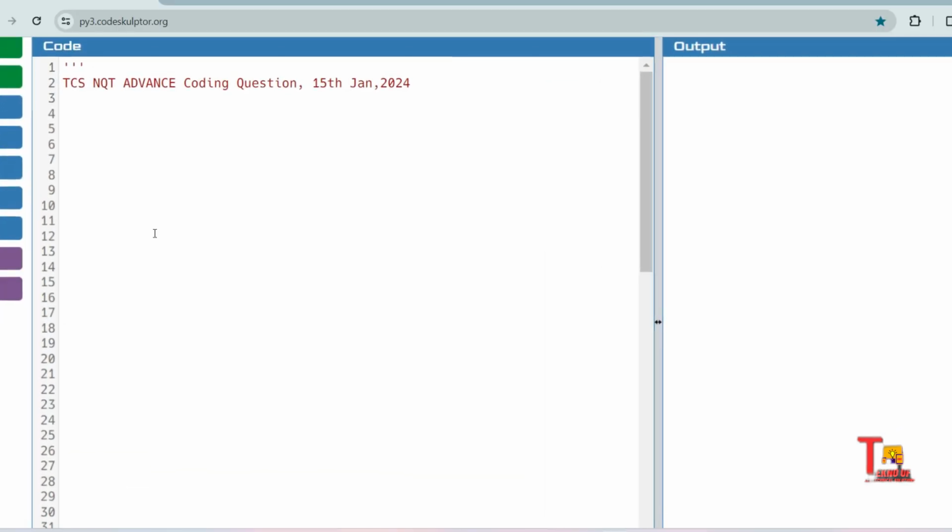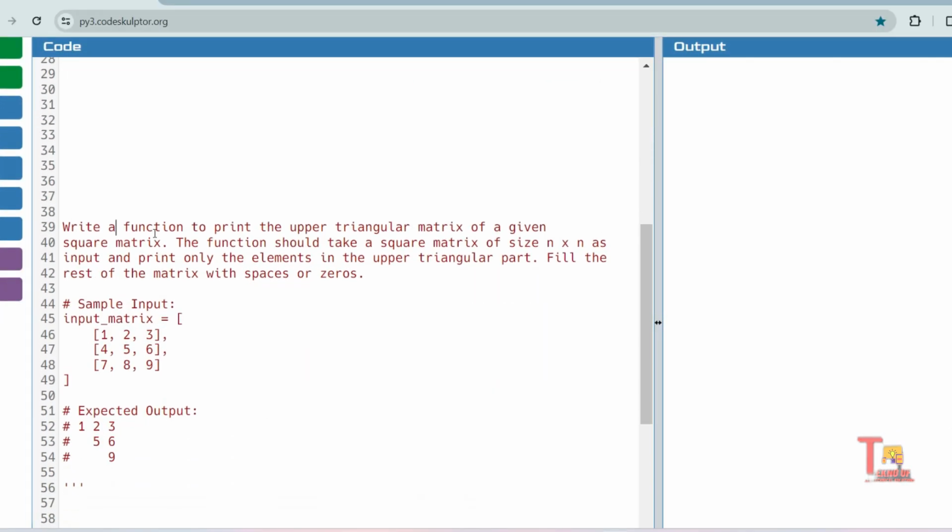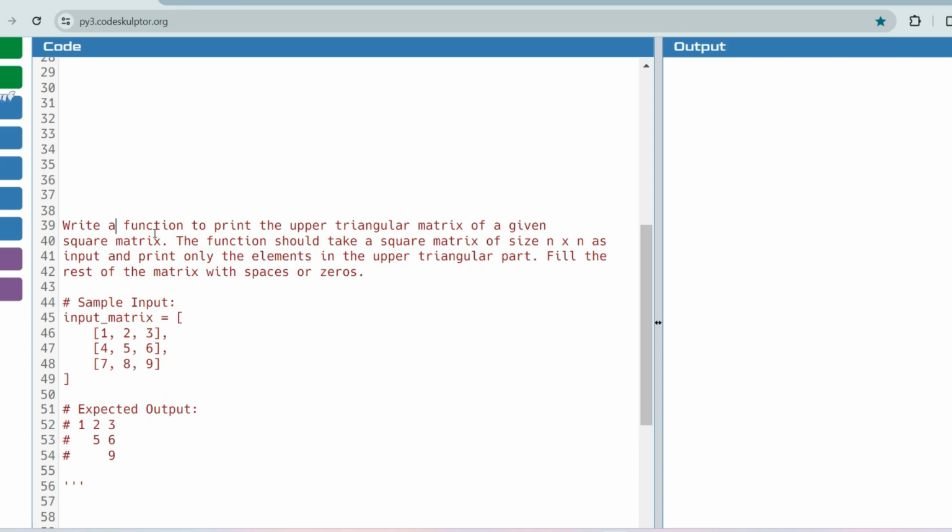The question is regarding a triangular matrix. You have been asked to write a function to print the upper triangular matrix of a given square matrix. You have to check first if the matrix is a square matrix or not, right? Then the function should take a square matrix of size n by n as input and print only the elements in the upper triangular part. Fill the rest of the matrix with spaces or zeros.